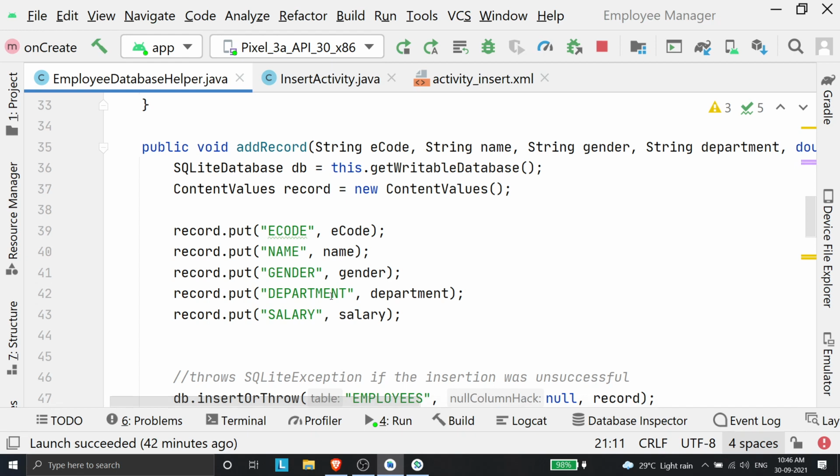This database instance needs to be writable and not readable. If it's a readable instance, I cannot write into the database using it. So first I need to get a writable database because I'm going to write into it. Now I'm going to store this into a SQLiteDatabase object called DB. So this gives me a writable SQLiteDatabase object.